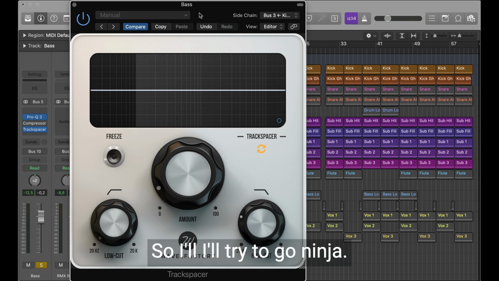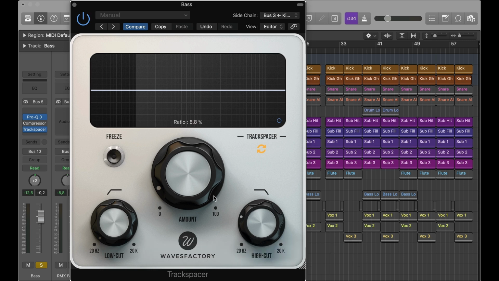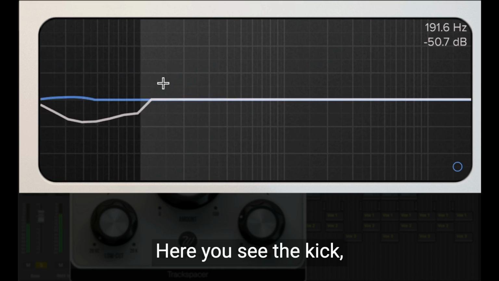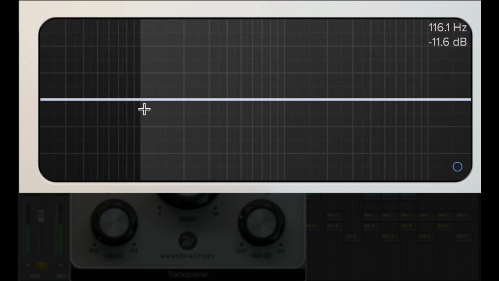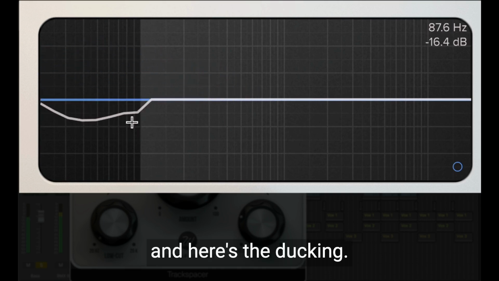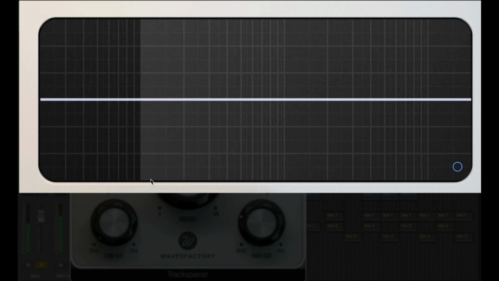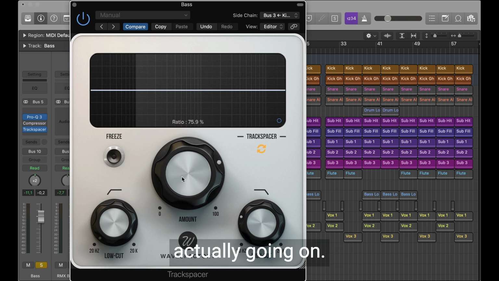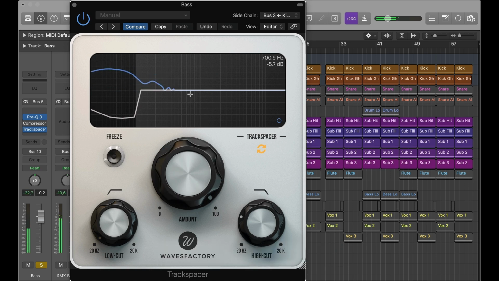So I'll try to go ninja. Let's hear. Here you see the kick, and here's the ducking. I'll ramp up the amounts and show you what's actually going on. Just go 100.